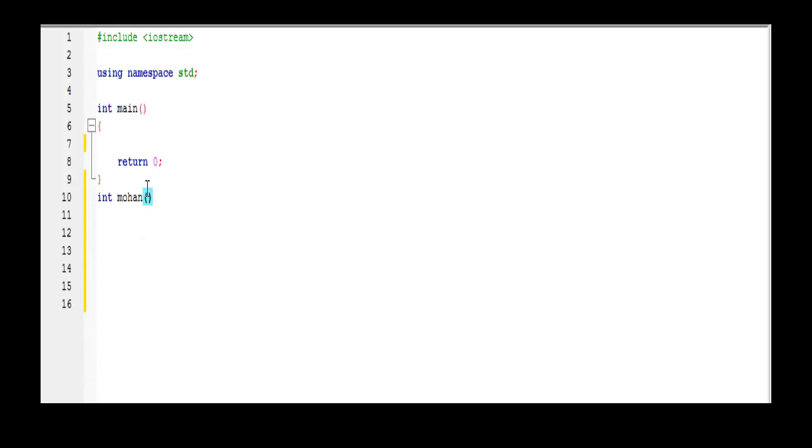I'm saying empty parenthesis, but I'll talk much more about these parentheses in the next tutorial, trust me. For now just remember it like that. Now I'm opening the curly brackets. Here it is called the body of the function, the space between these brackets.